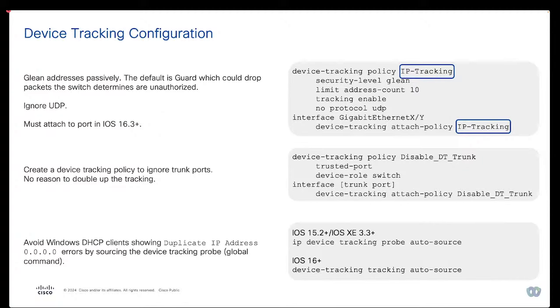You'll see that in some of my templates, a lot of default settings I explicitly call out, because I don't know who may have changed that default setting, and I want an optimal configuration, in my opinion. So if they've disabled it, I'm enabling it. And then lastly, you see the interface GigabitEthernet. We attach the device tracking policy to that port. It has to be attached to the port. If you don't attach it to the port, it's not going to track on iOS 16.3 and up.